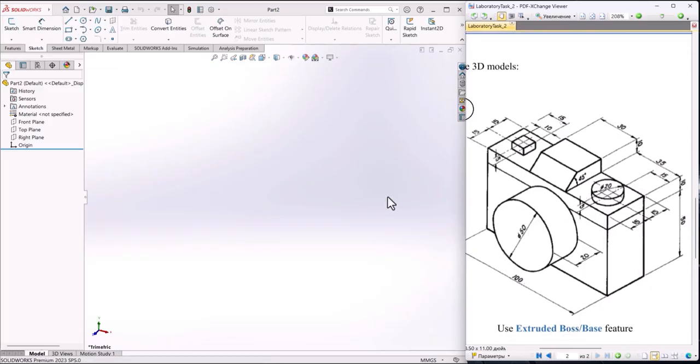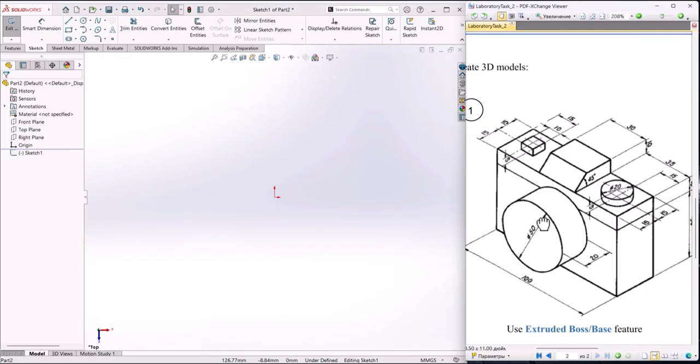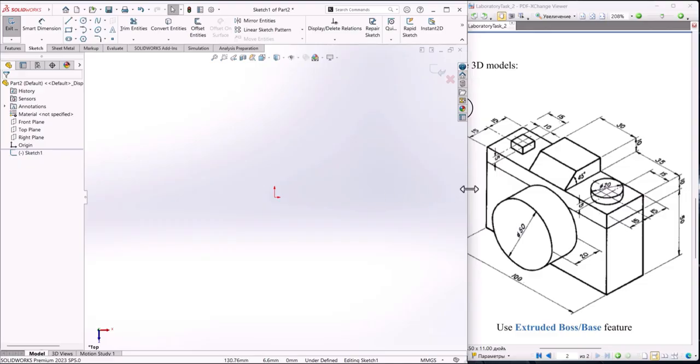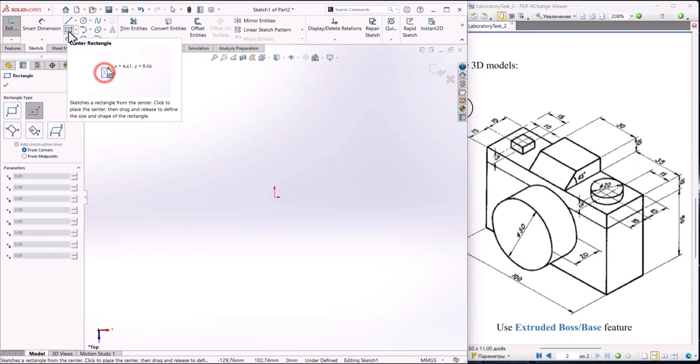So let's make the sketch on the top plane. We're going to make a base rectangle shape of this figure. For the rectangle, go to the black triangle and select center rectangle. Center rectangle draws a rectangle using a center and then one edge point.